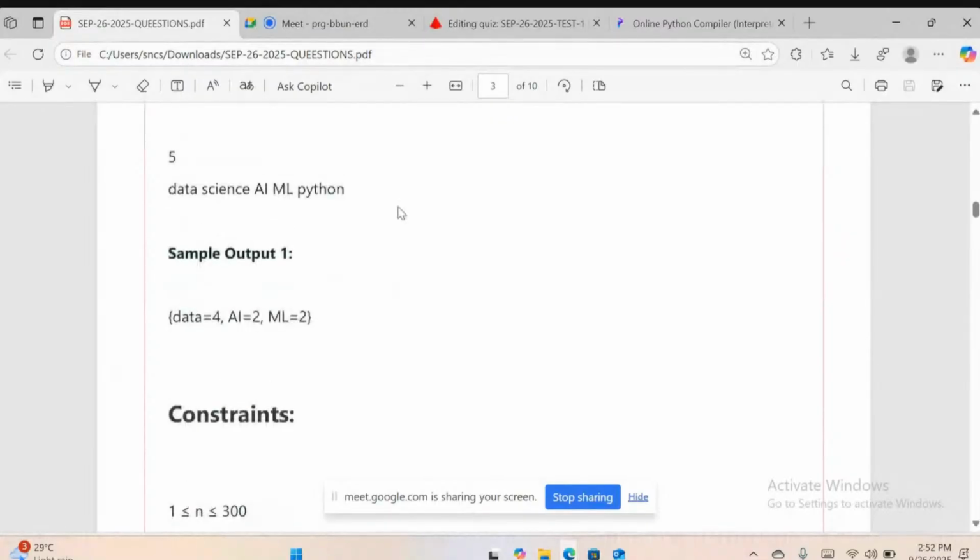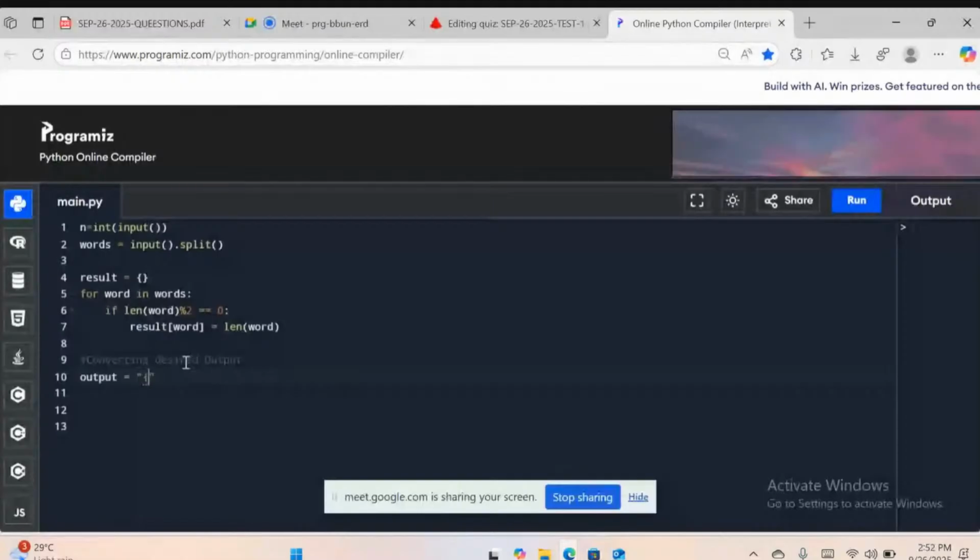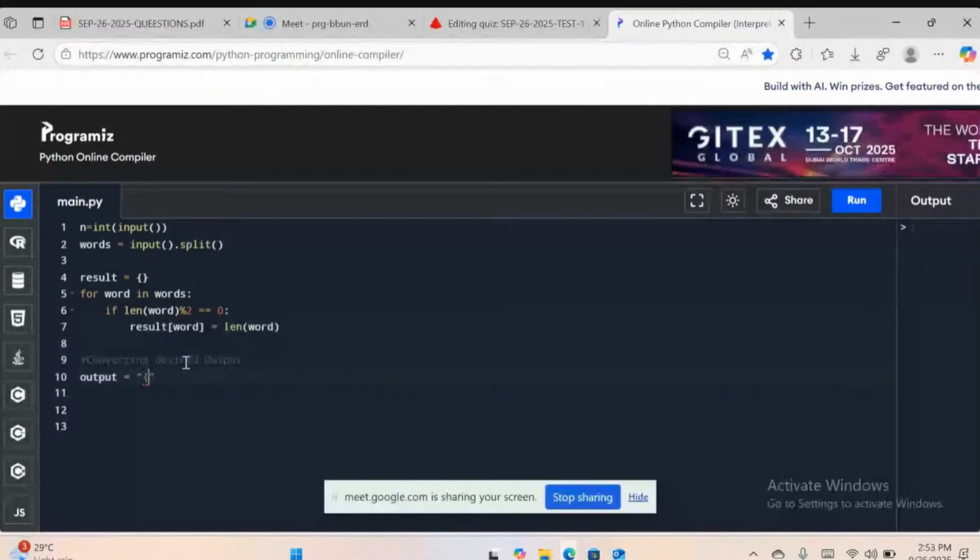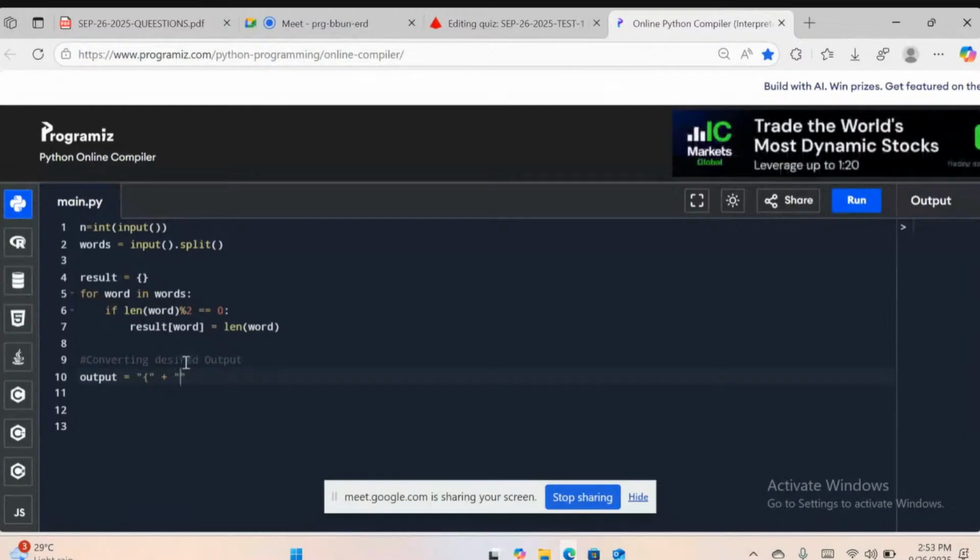So for that, here I am writing output is equal to, and here I am joining those both. Join. Here I am taking f-strings.